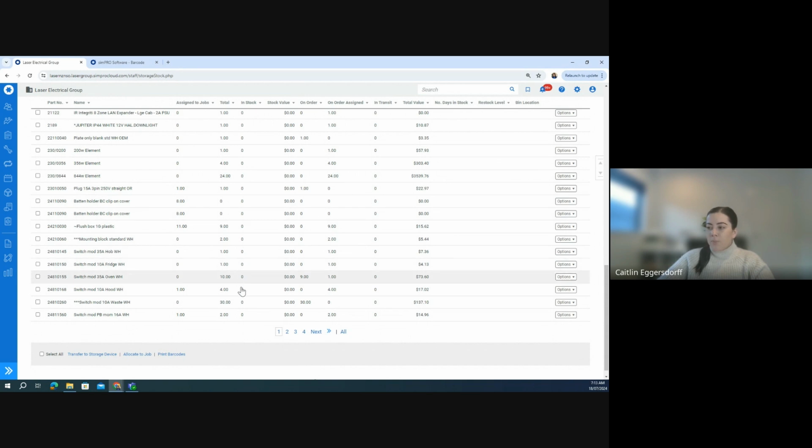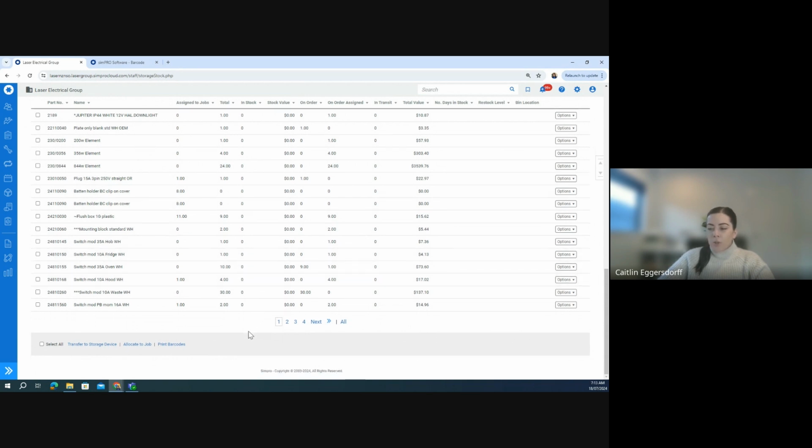But if I come to the very bottom of the screen, we've got a few different options here. We've got transfer to storage device, allocate to job, and print barcodes. So if we wanted to transfer stock between storage devices, we can at a desktop level. From the mobile app, the technicians can't actually transfer stock between, say, the warehouse and their storage device for the van, and they can't do van-to-van storage transfers either. So it has to be done on a desktop.